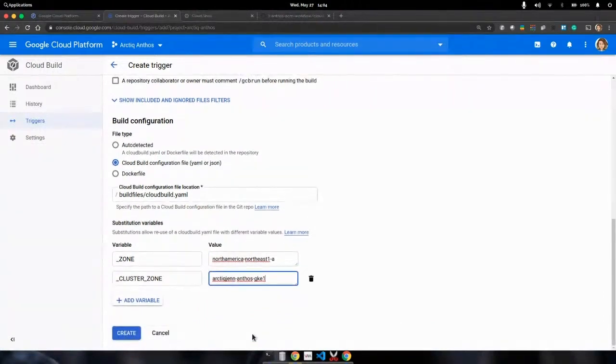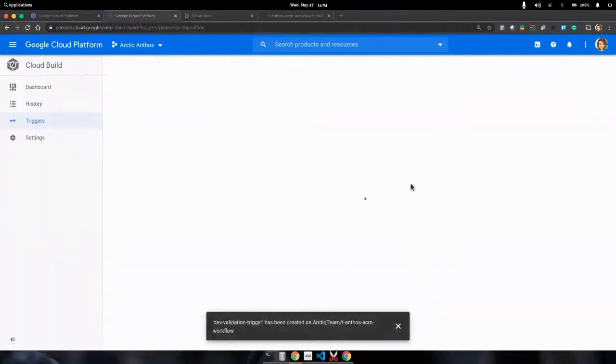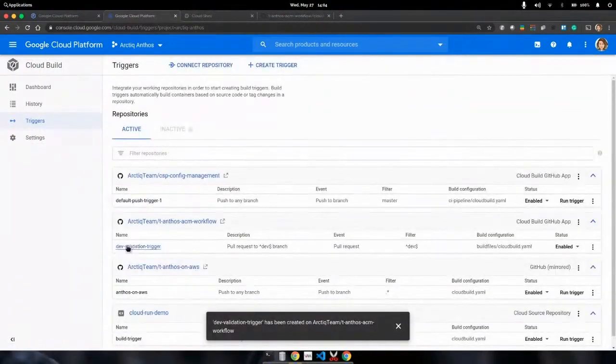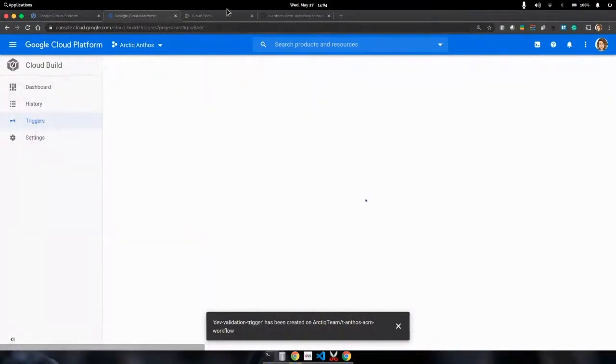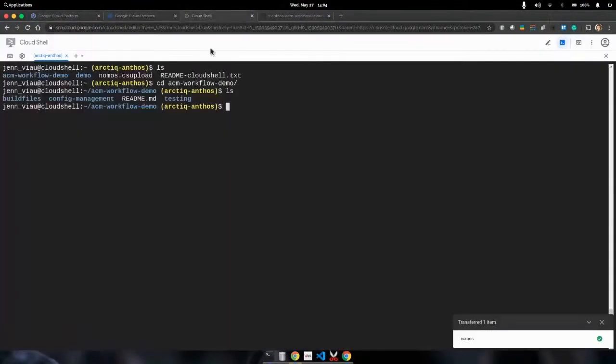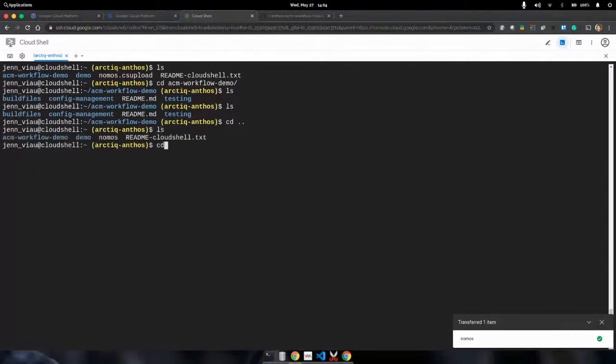So I'm just going to do that really quickly and create this trigger. And you can see it right here now. What I'm going to do now is, through Cloud Shell, I have a couple of things here. Up one level in my demo folder, I have a namespace and a couple of policies I want to test. The first thing I'm going to do is apply this namespace.